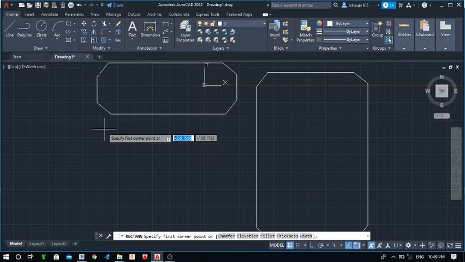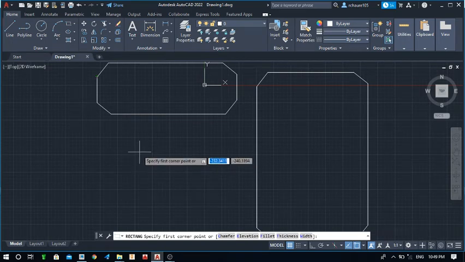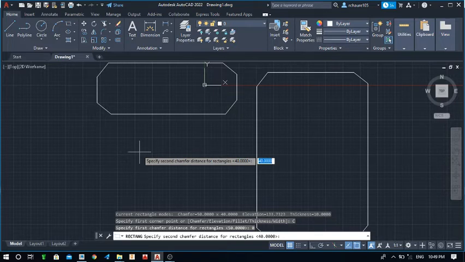Again go to the rectangle command and the system is asking, specify first corner point. Actually, I created this rectangle with some chamfer or fillets. So just press C on your keyboard and press enter. The system is asking, specify the first chamfer distance for the rectangle. I had already assigned 50, but now I am going to assign 0. For the second chamfer distance I had assigned 40, but I would like to put 0 and enter.